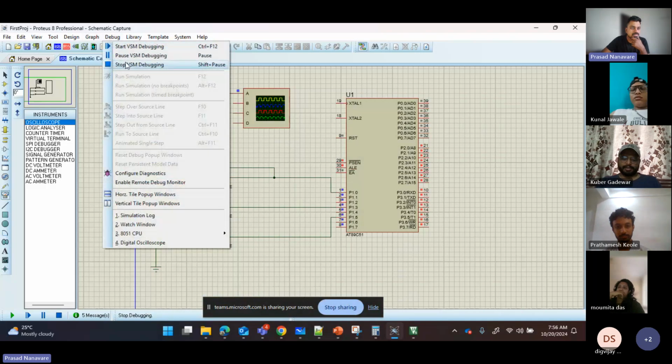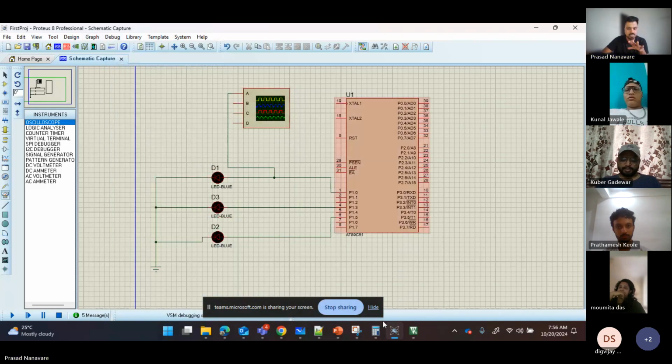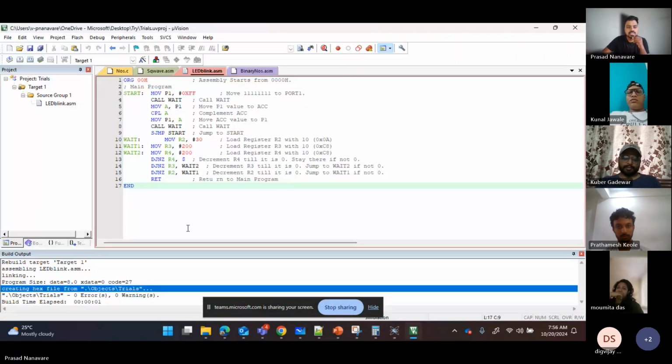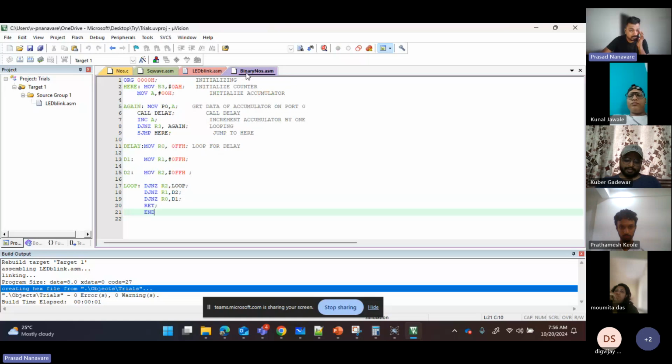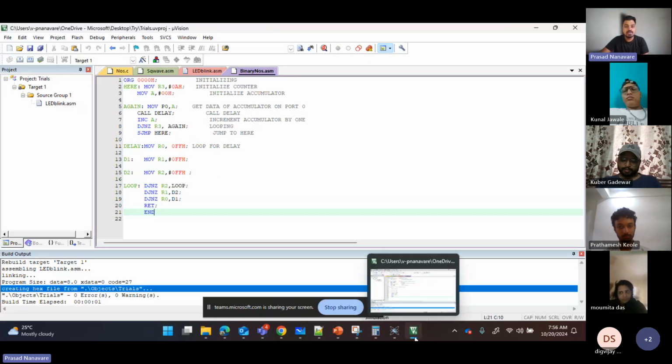Let me stop it. This is one of the simulations. Okay, what else can I show? Binary. Anyways, the LEDs will blink if I show you the binary code here. I have to connect 8 LEDs. Okay, what we'll do is it's 8 already.